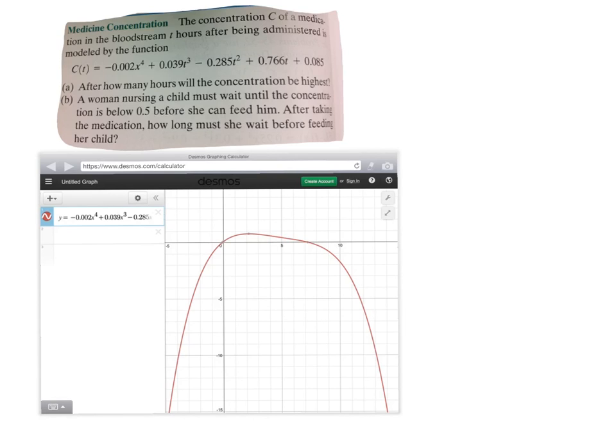just go ahead and click on the point. And did you guys get 2.16? Yeah. So after 2.16 hours, the concentration will be the highest we see.